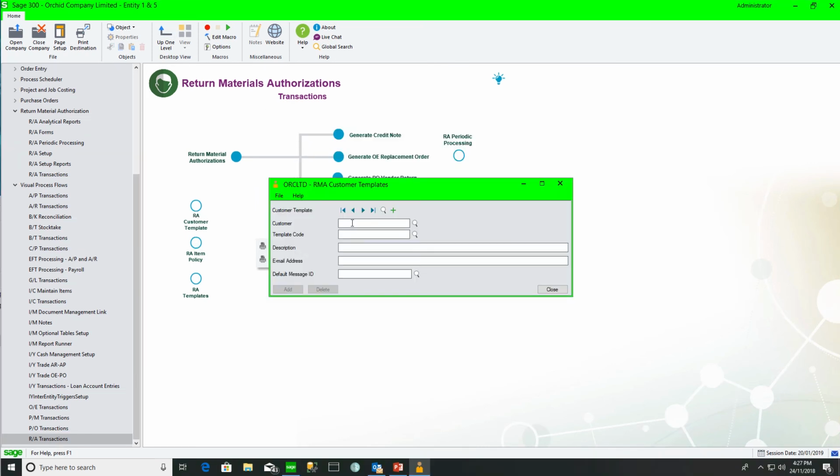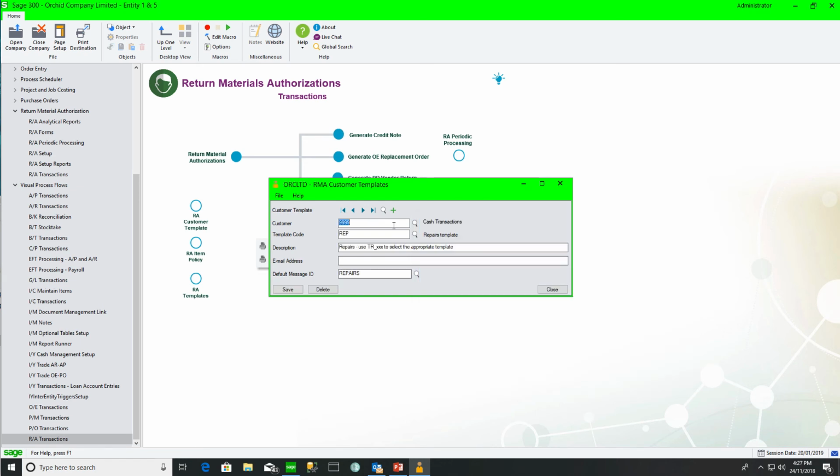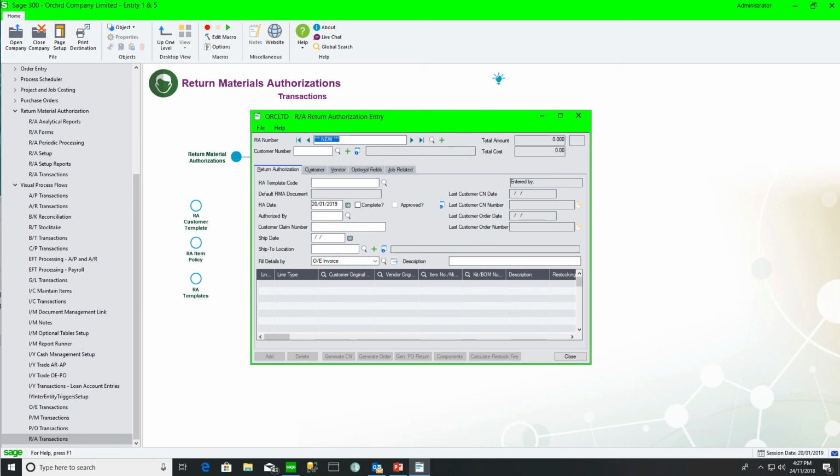And typically for our repairs, we would assign the repairs template to those customers that do repairs. And if it's a walk-in, perhaps we don't create a customer for that individual, we just use our cash customer. So when the item arrives in the warehouse for repair, for our cash customer, it's defaulting to our repairs template.